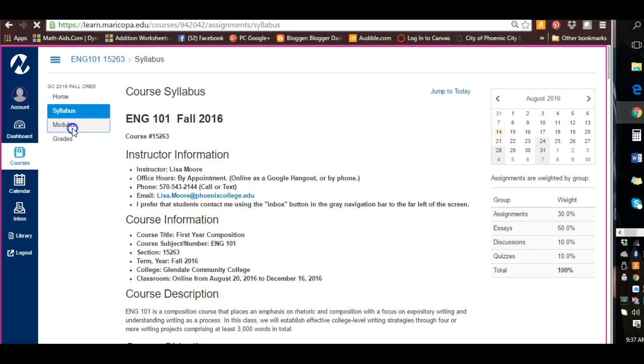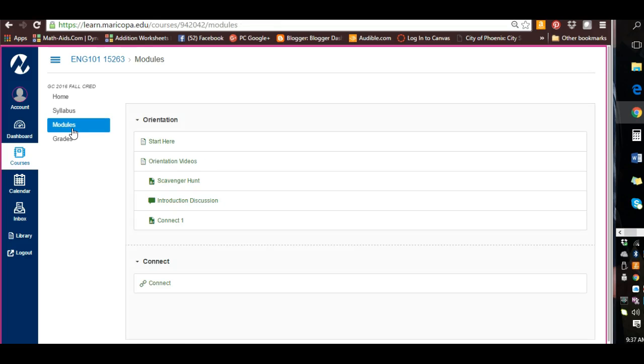Let's move on to modules. The modules tab is where you're going to see whatever module we're in. I may leave certain things open, like Connect. That's our textbook. You're going to have that open through the entire semester. But right now, all that's open is orientation because that's all I want you to be doing right now.